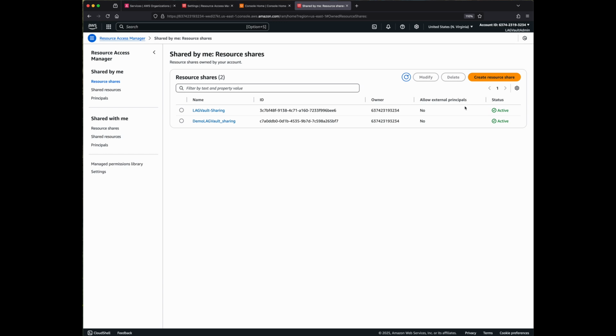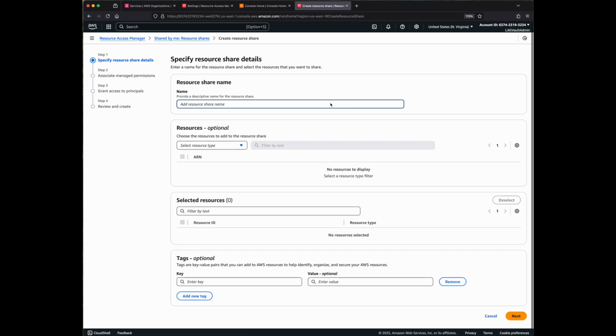Okay, so these are the sharings that I have already created before. I'm going to create a new resource sharing. So click on create resource share, and this will be lag vault prod sharing.